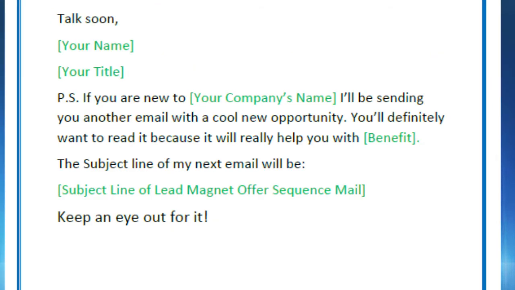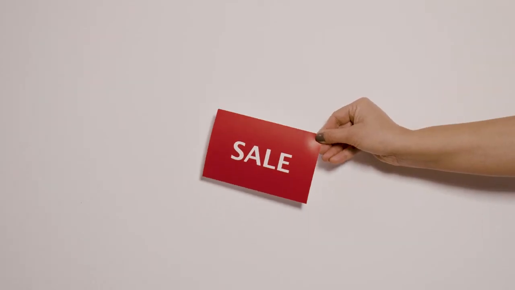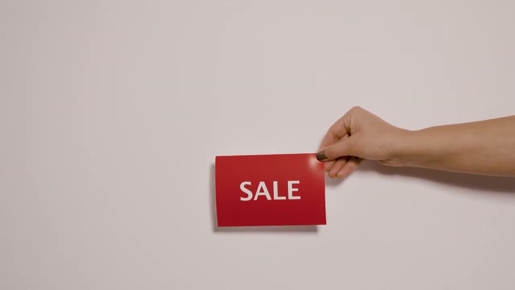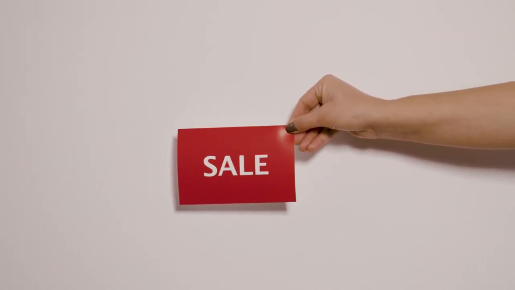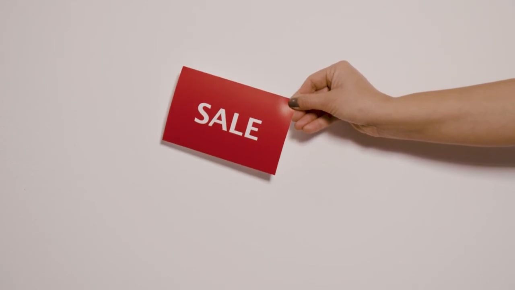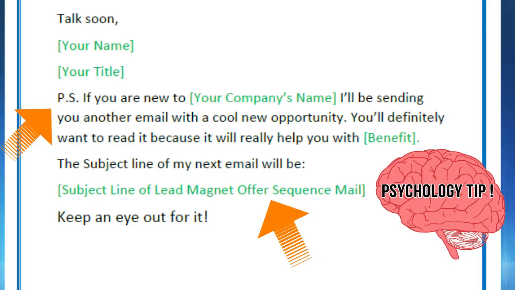Finally, at the end of the email, we leave with a PS. Now, this is important. It says, "If you are new to your company's name, I'll be sending you another email with a cool new opportunity. You'll definitely want to read it because it will really help you with benefit." We are basically priming them and getting them ready to receive our offer email that we will send a day after. It's telling them to watch out for our future emails, and it even tells them the subject line of that offer email so that they won't miss it.